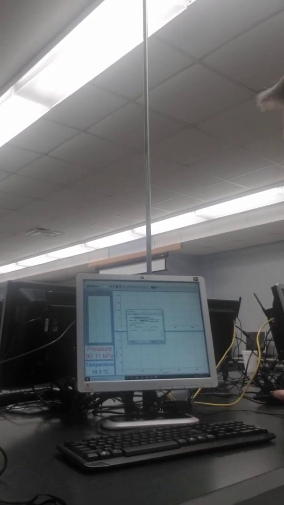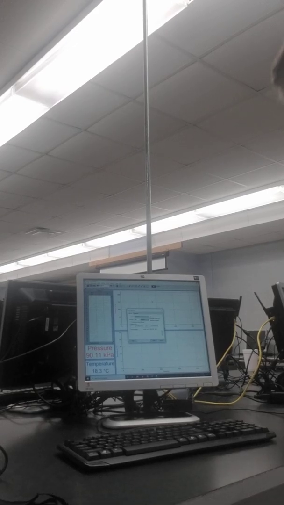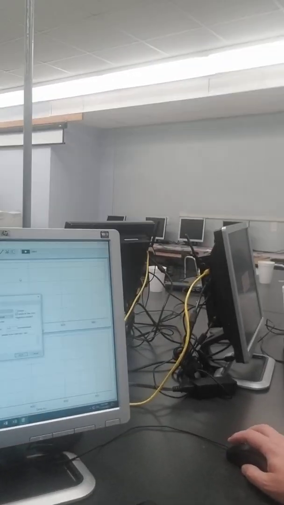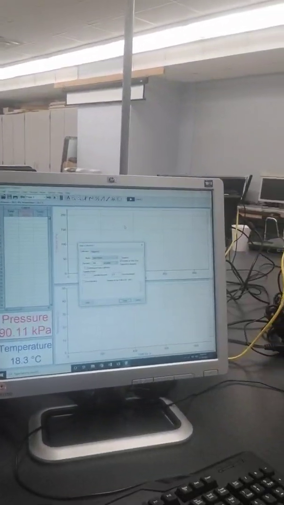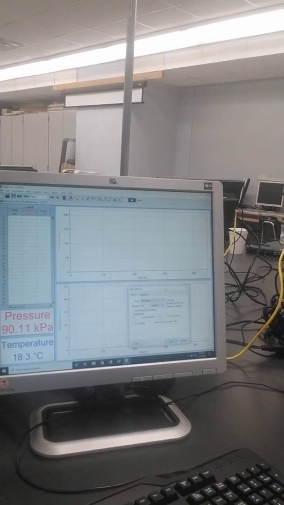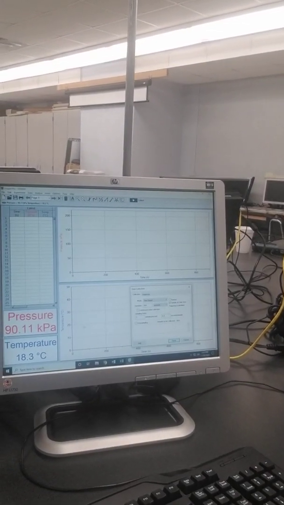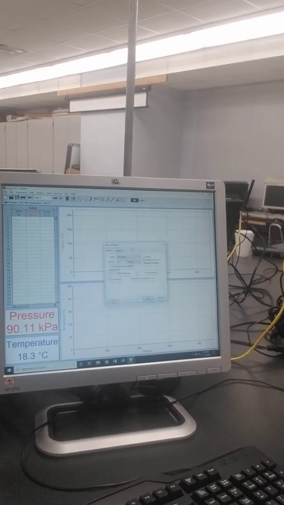Now, before I can actually collect it, I'm going to make a little change on our graph here. Normally, we always do time-based. So in other words, I have this set up. I'm going to see if I can bring this over a little bit closer. And you should see that I have pressure versus time and temperature versus time. But I'm going to switch this up.